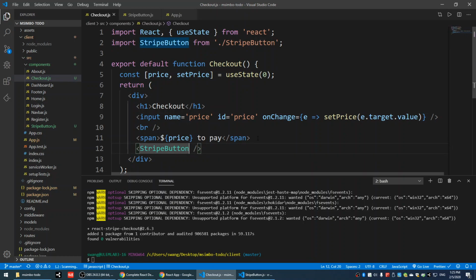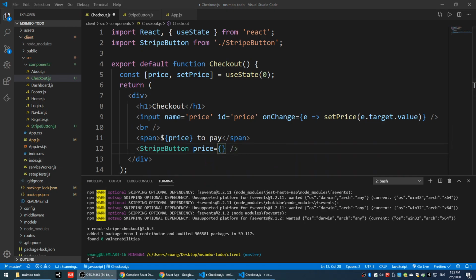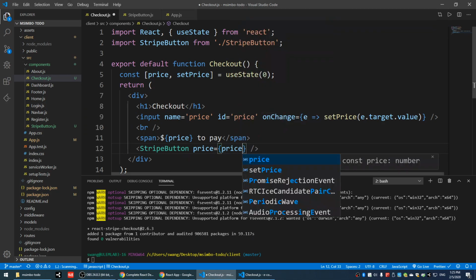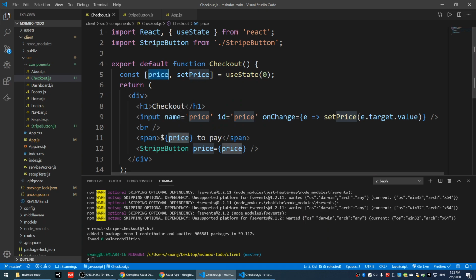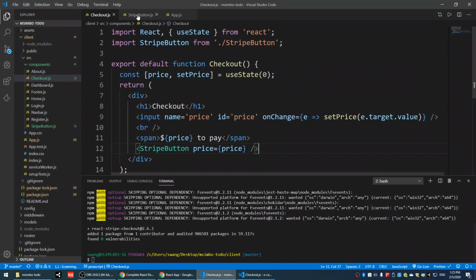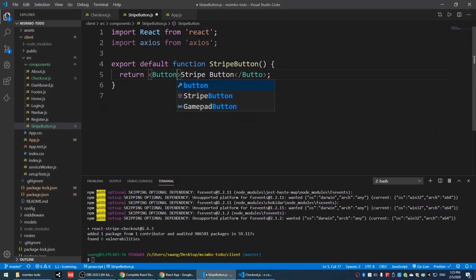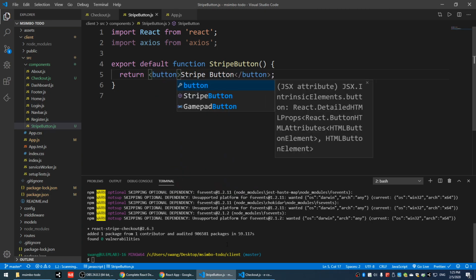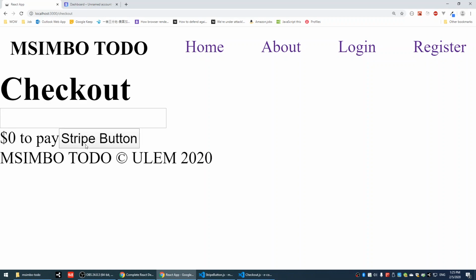Right. So all we need to do is let it know what price I want to be charged. So the price equals the price, right? We'll have the price stored here. Just let the button know what the price is. Right, so now we have the Stripe button here. It's a div right now, but basically we are going to make it a button, so it looks like a button here, right?